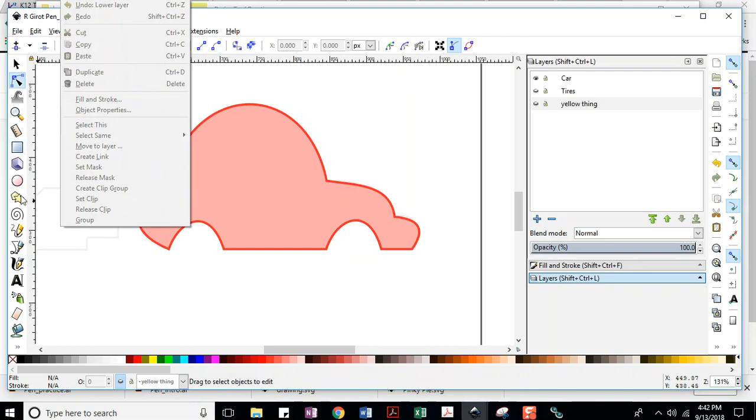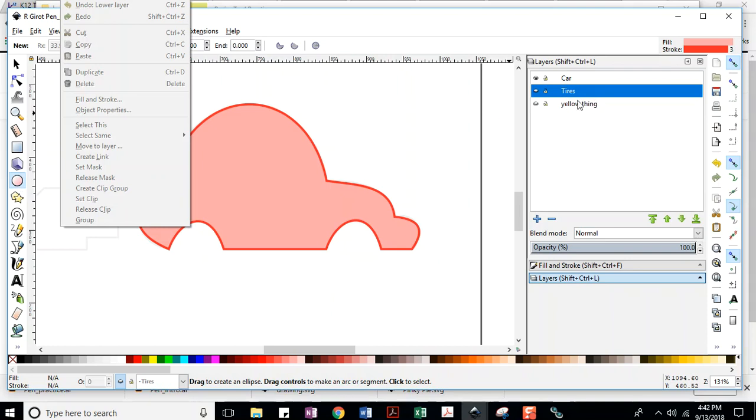Okay, well, let's see if we can get away with drawing some tires. What shape would you use? I would use a circle. And then remember, you have to make sure you're working on the right layer. So I'm gonna lock the yellow thing layer, and I wanna make the tires layer visible. If I have the eye closed, I'm not gonna be able to see what I'm doing.